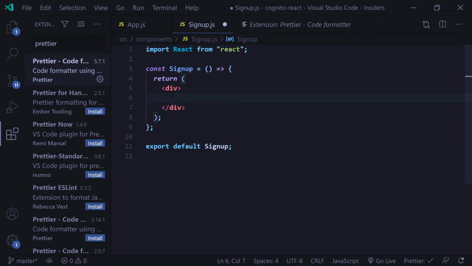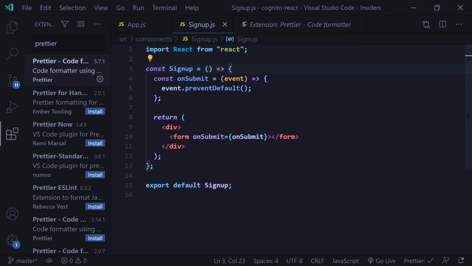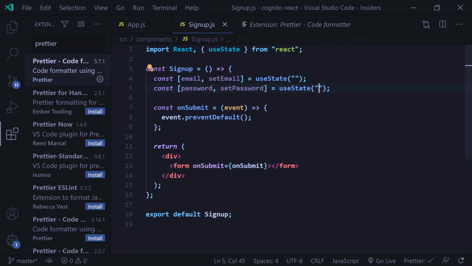In our signup.js, I'm going to create a form here. All right, so this form is going to have an onSubmit function, which is basically just going to utilize preventDefault here. So for our inputs, we're going to actually utilize a useState hook in React. So I'm going to go ahead and import useState. And now that we have that imported, now we're going to create a useState for our email and our password. So now that we have these, we can now access our email and our password variables, which means we can now create two inputs here.